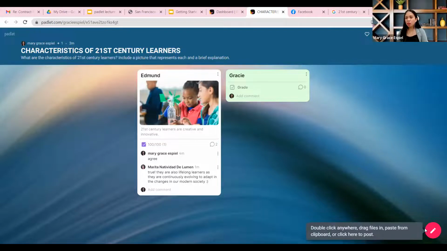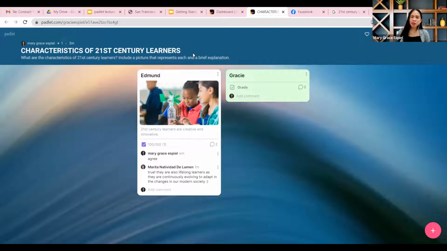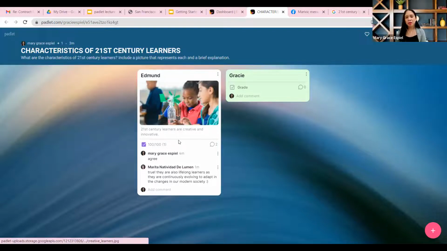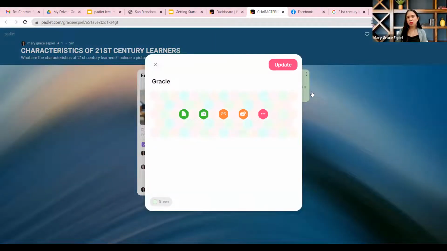Ayan, ito lang po. Plus button, yung pink button at the bottom, and then, ayun. Let's try to paste that picture that would represent that characteristic of 21st century learner that you will name, and then, konting explanation. And then, try din po natin to react or comment on each other's responses. Tapusin ko yung akin. There's also an option to edit, yung 3 dots sa taas. I can edit my post and actually look for a picture.